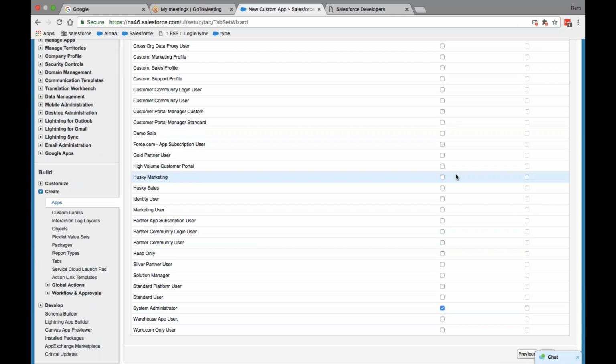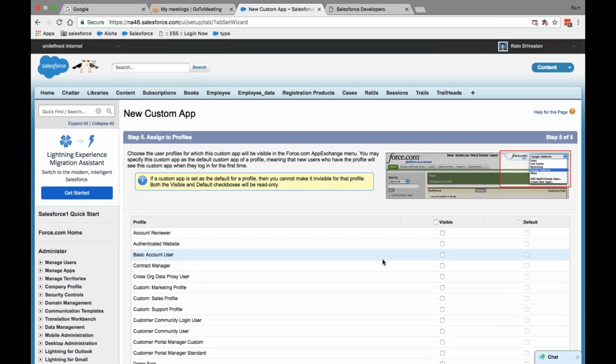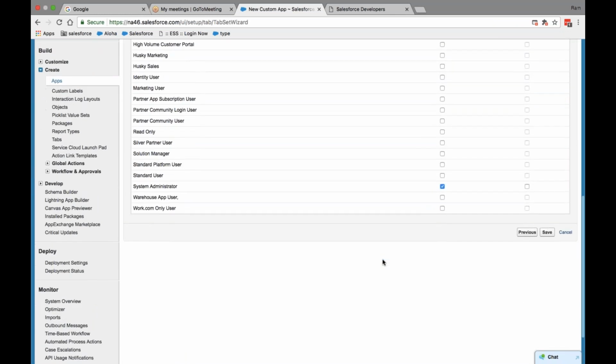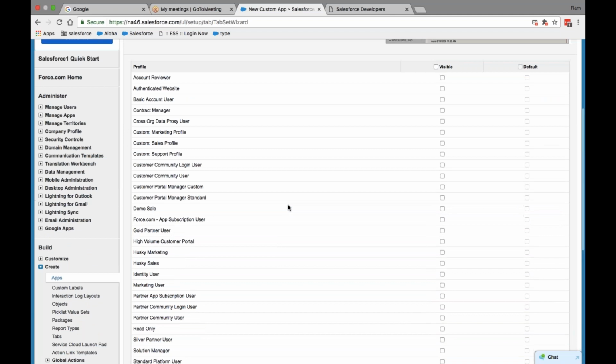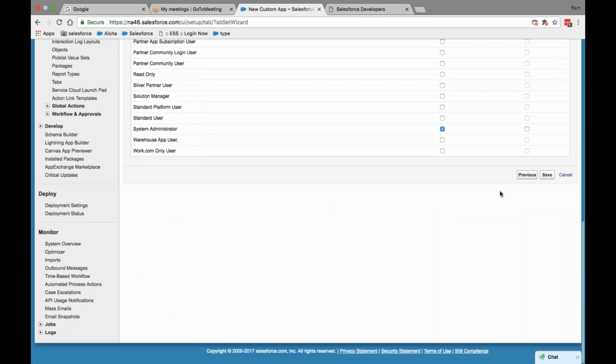If I check about myself, apart from system admin, all the users who belong to the system admin profile, only he or she can see this app. Except that, any user who belongs to read only or marketing user or any other profiles will not be able to access this app. Clear?